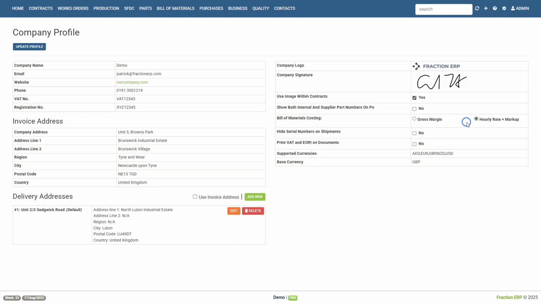Once you've selected one of those models, that will be the default for your company. So every bill of materials will either show you the hourly rate and markup model, or it will show you the gross margin model. For this demo, I'm just going to leave this as hourly rate and markup. It really doesn't affect the demo, it just affects how we determine the pricing on the bill of materials. So now let's move to the bill of materials and look at the costing.